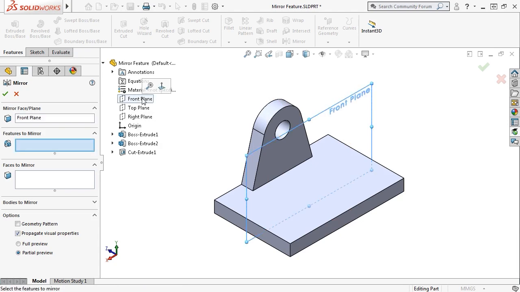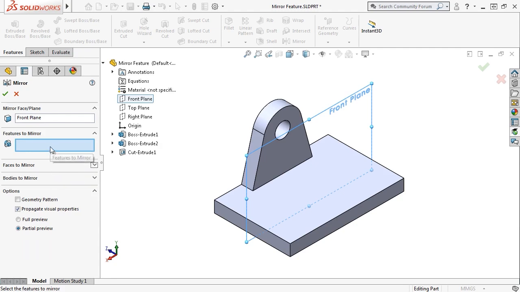Notice that after we select the mirror face or plane, SOLIDWORKS now activates the Features to Mirror selection window. Here, I can simply tell SOLIDWORKS which features we want to replicate, but notice that there are a few other options below. SOLIDWORKS allows you to mirror features, faces, or entire bodies. For this example, I would just like to mirror features, so with the window active, I can select the features here from the Feature Manager tree, or I can select them graphically.